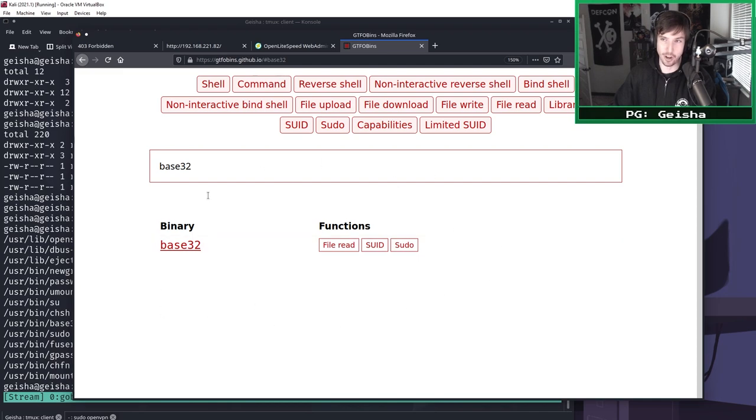However, base32 does have a function, which makes sense. What does base32 do? Well, it encodes any input in base32. It can encode or decode in the base32 format. Base32 basically reduces any byte down into a 32-bit size. It's a form of encoding. It is not encryption. The more common version of this encoding would be base64. But base32 also exists.